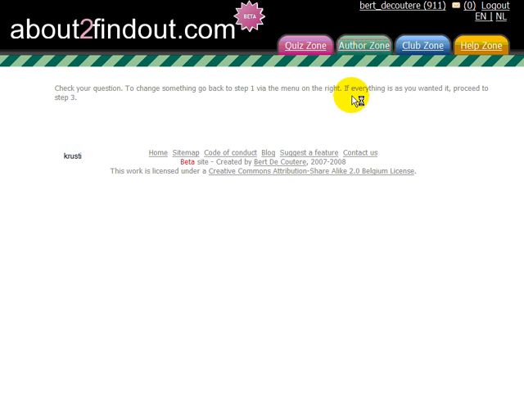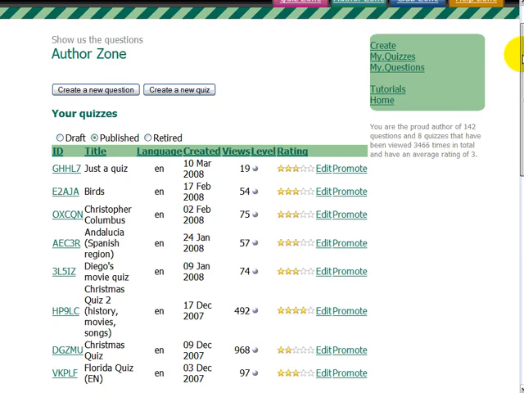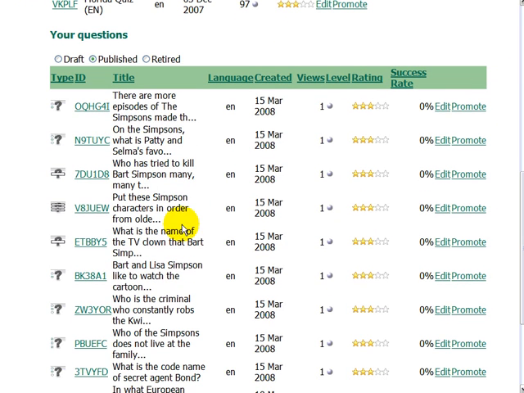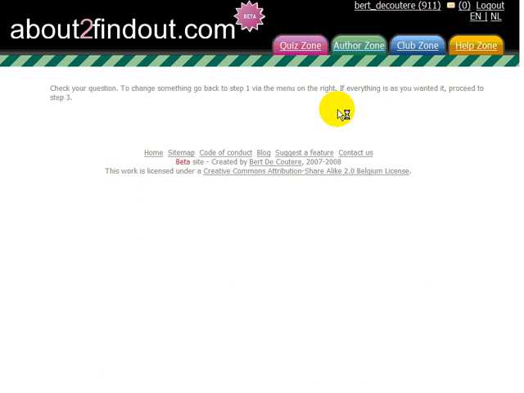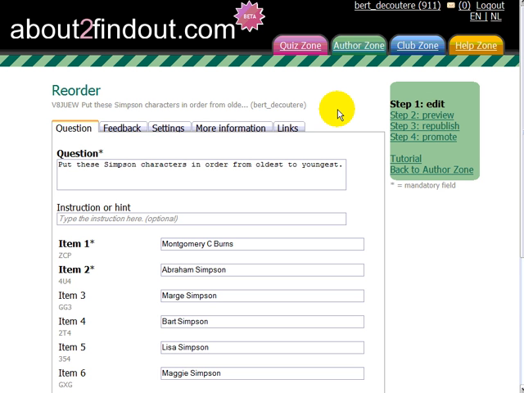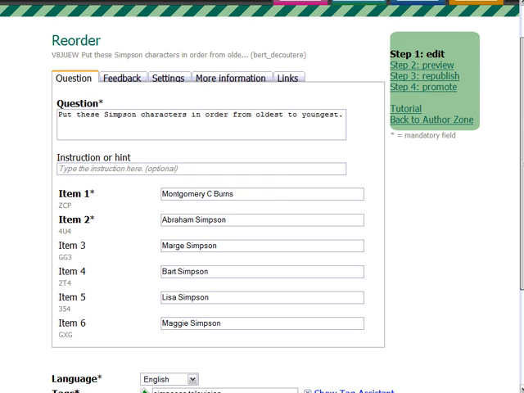The last question type is a reorder question type, and I had an example right here. This is the kind of question where you have to put things in order with arrow buttons. Now, how does it look while you edit it? That's very simple. You just put them in the order, up to 6 items, and the system will do all the rest for you.